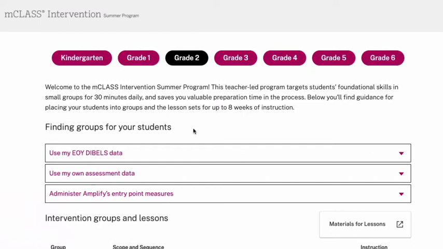First, you're going to want to place your students into a group for their grade level. The grade bands up top refer to the grade level students have just finished this spring. Click on the grade band you wish to group first.